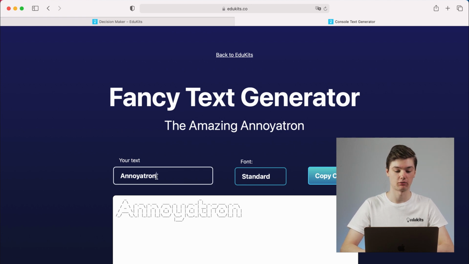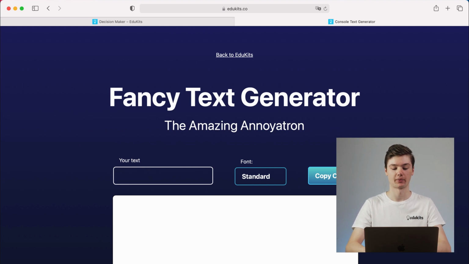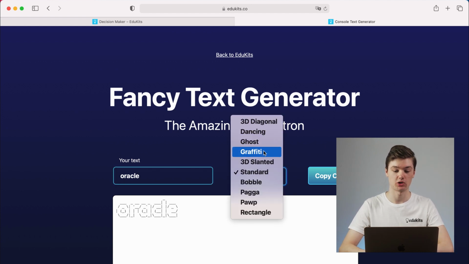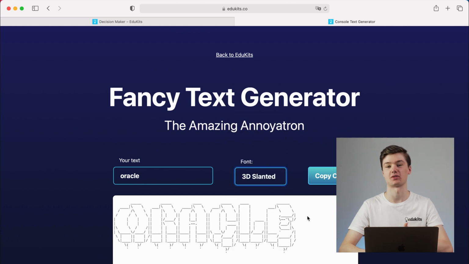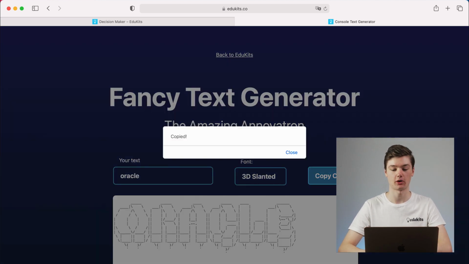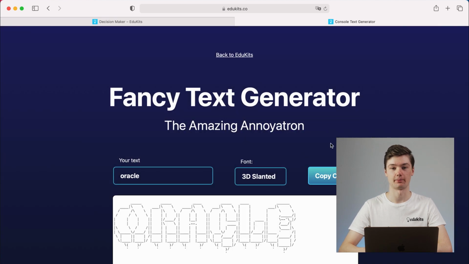Where it says your text, right now it says Annoyatron, but as I backspace the text, you can see that the preview updates, and when we've got no text in the box, we've got no text in preview. I'm going to have the text Oracle, because that's what I'm saying the decision maker is, the Oracle. I'm going to then change the font. There are heaps to choose from, but I think I will pick 3D Slanted because it's one of my favorites. You then copy the code to your clipboard using the copy code button, and you'll get a little notification saying it's copied. Now that's on your clipboard.